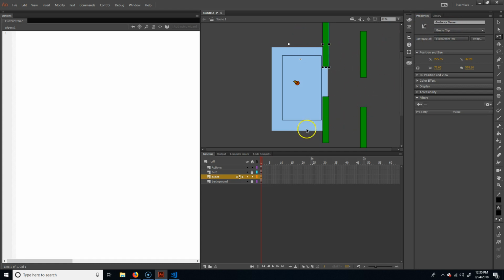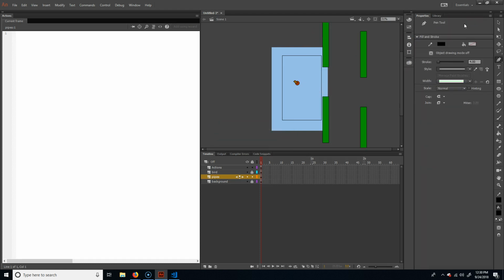we need to name these. So I'm going to call this one pipe 1. So this is how I'm going to select it in the code. I need to do that in order to test for collisions. So pipe 01. And then I'll take this one, call this one pipe 02.